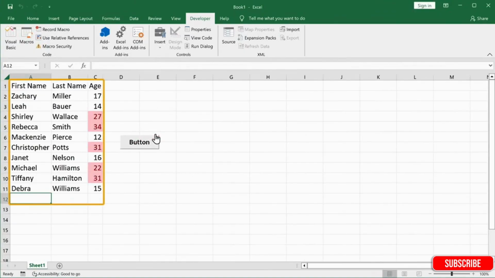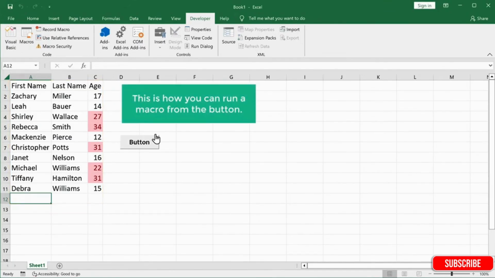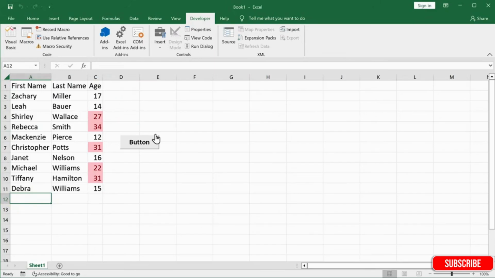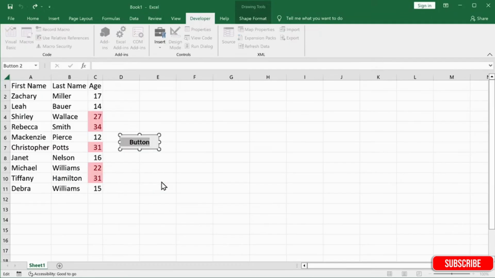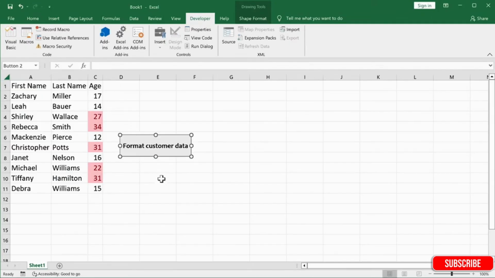If we click the button, you can see that the data has been formatted automatically. So this is how you can run a macro from the button. Okay, if you want to change the button name, just right-click on the button and click Edit Text. Now you can change the button name however you want. Format Customer Data. You can copy this button to other sheets and use it anywhere.